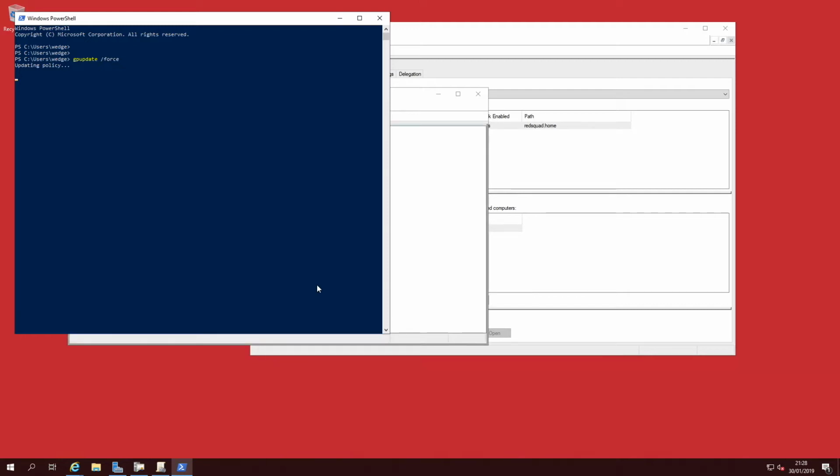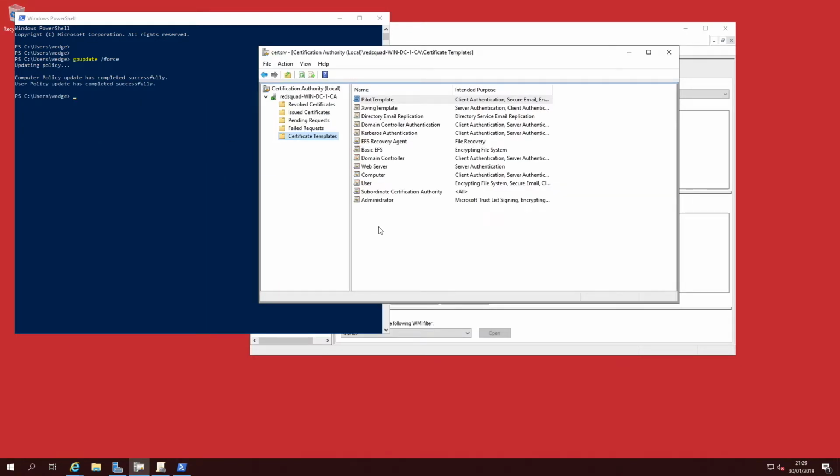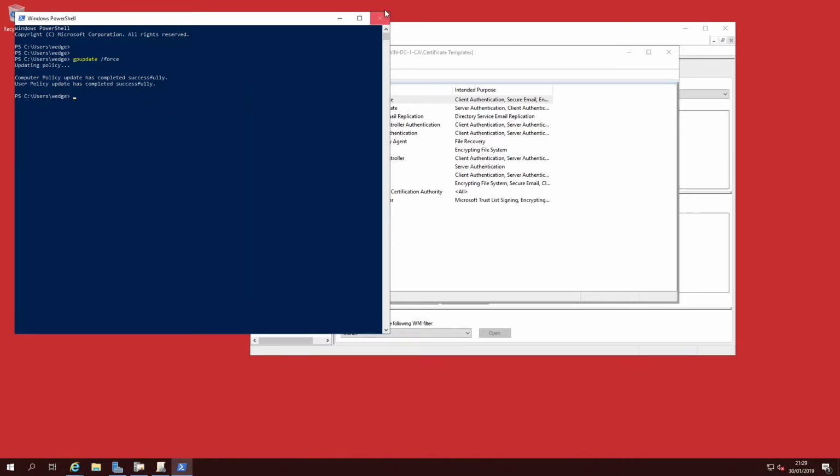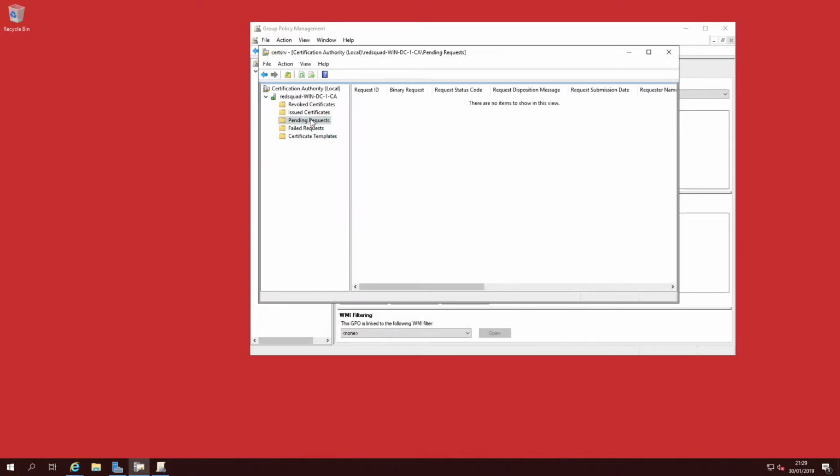Okay, now the next thing that I need to do is log into my client. Computer policy update has completed successfully and user policy has updated successfully. So let's get rid of that. What we need to do is check.